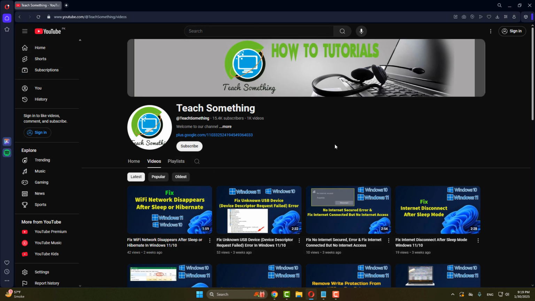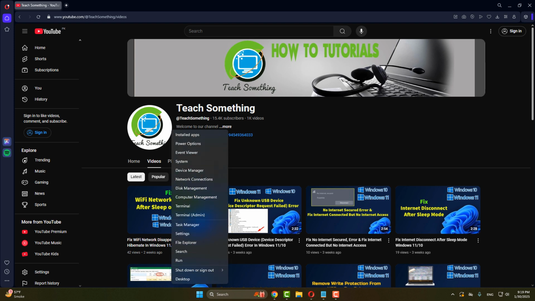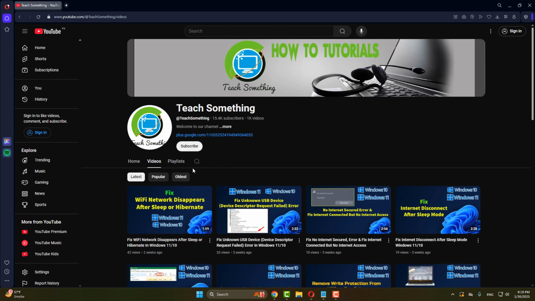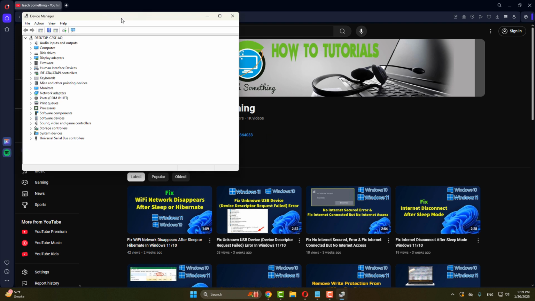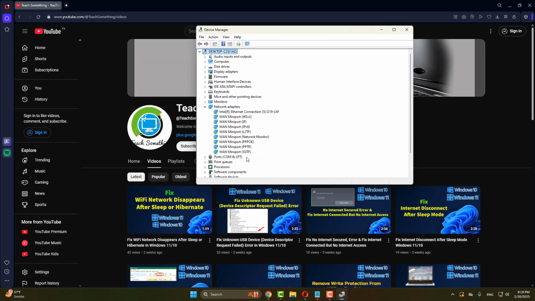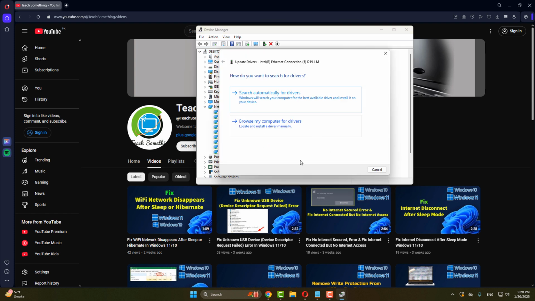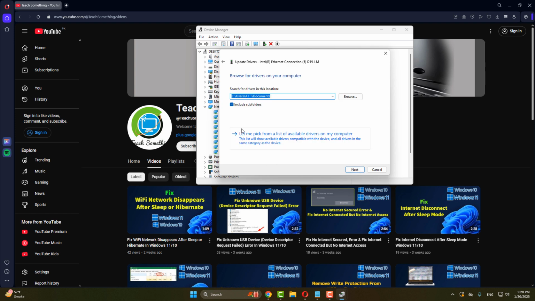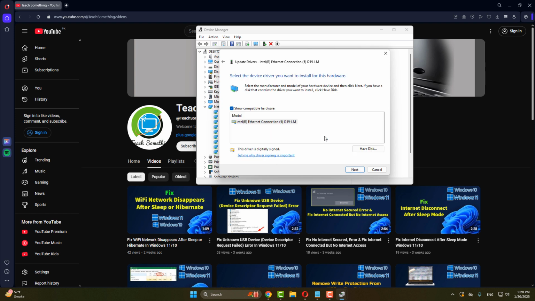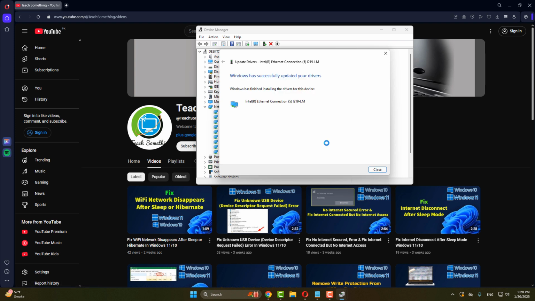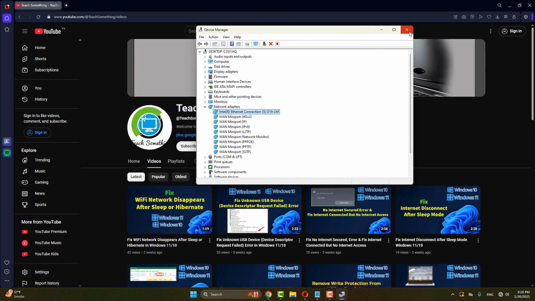But if your problem is still there, then you can try the next method. Right click on the Start menu, go to Device Manager. After opening Device Manager, go to Network adapters. Select a network adapter, right click, click on Update driver. Click on Browse my computer for drivers. Click on Let me pick from a list of available drivers on my computer and select the model. Click Next to continue. Close it and close it.